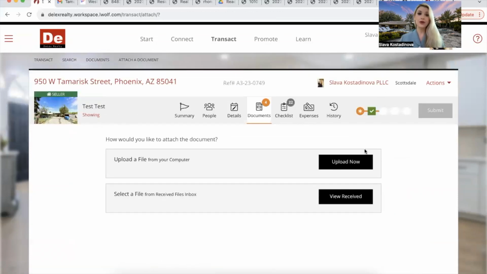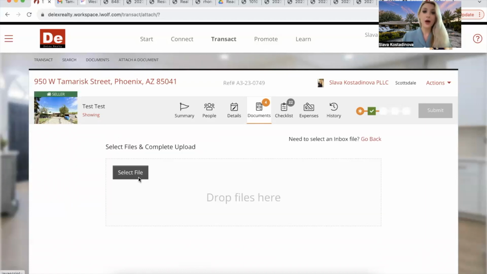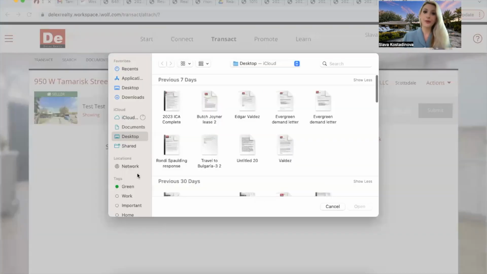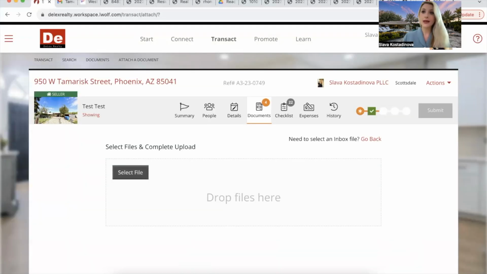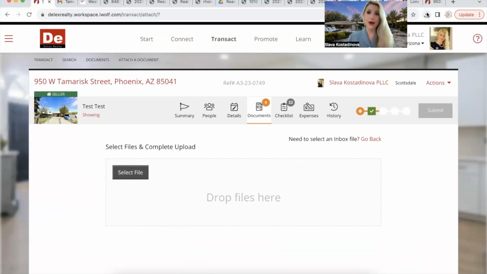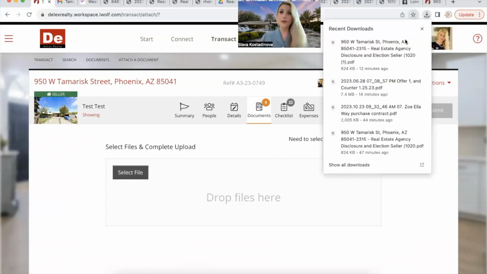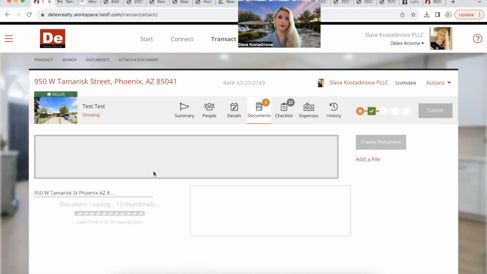I like to go under attach file because when I send a listing from Transaction Desk, obviously I have multiple documents in that package, and it's easier to pull in all those documents and then just go through every page and upload where they belong. I'll show you how to do this right away. So click on upload now. You can find the file on your computer, or like in this case, it is in my downloads and it's waiting for me right up here. So I will go up there, grab it, and drag and drop it down.